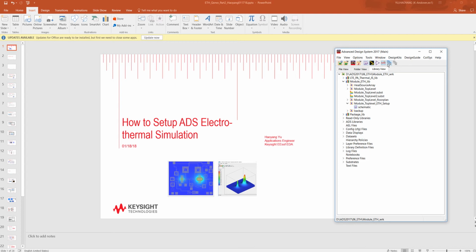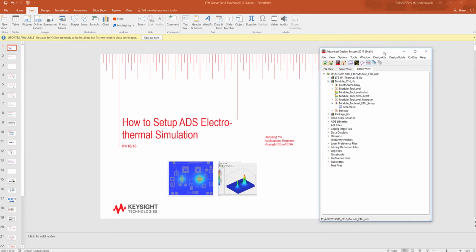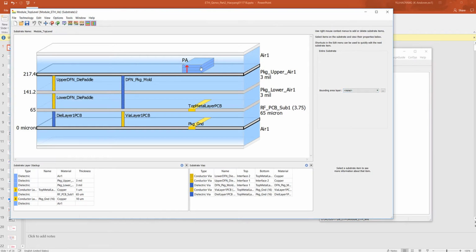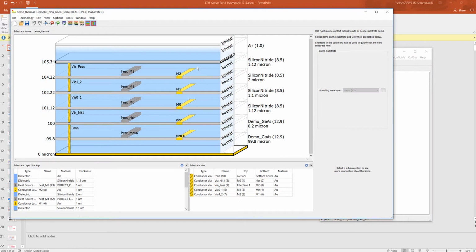Today I'm going to show you how to set up ADS electrothermal simulation. The example that I'm going to use is a multi-technology workspace. So step number 1, go to your substrate definition. And if you have nested technology, go into it and make sure that you have all the heat sources defined.